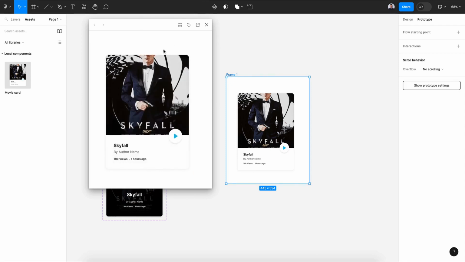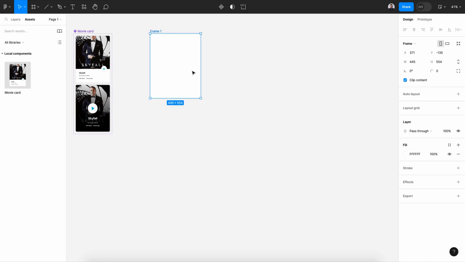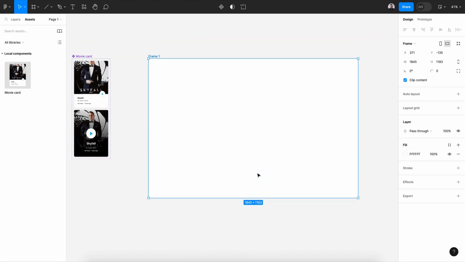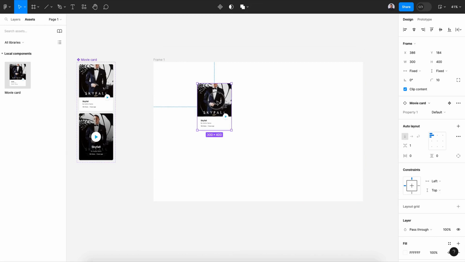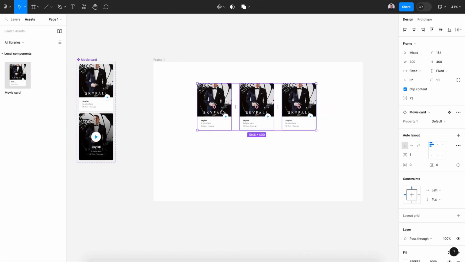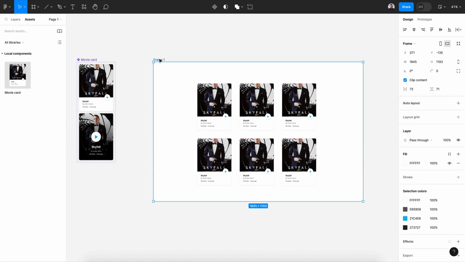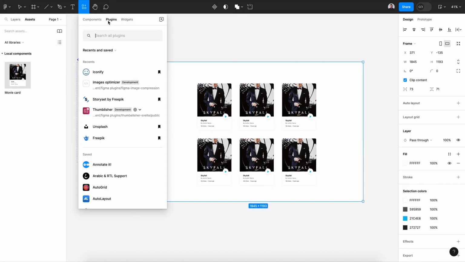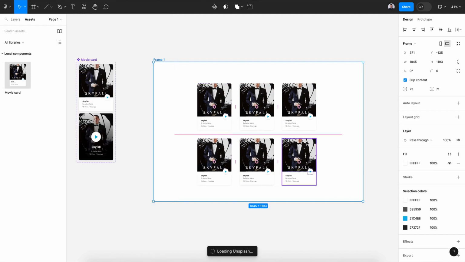Yes. Let's remove this. Let's go to design tab, and let's create a new frame section. Then let's add our card. Let's duplicate it 2 times and also duplicate this second time. Now let me add a background with Unsplash. I want to add a background image to get some contrast in my blog.